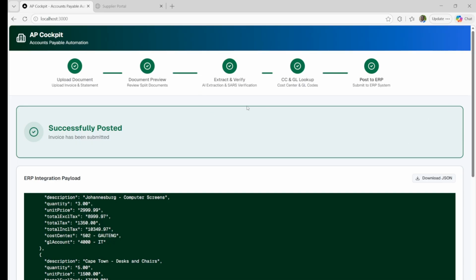And then for the statement, the process is generally the same. It will go through digitization, extraction, and then the next step for the statement would be to go and extract the general ledger, and then it will start with the statement reconciliation process.